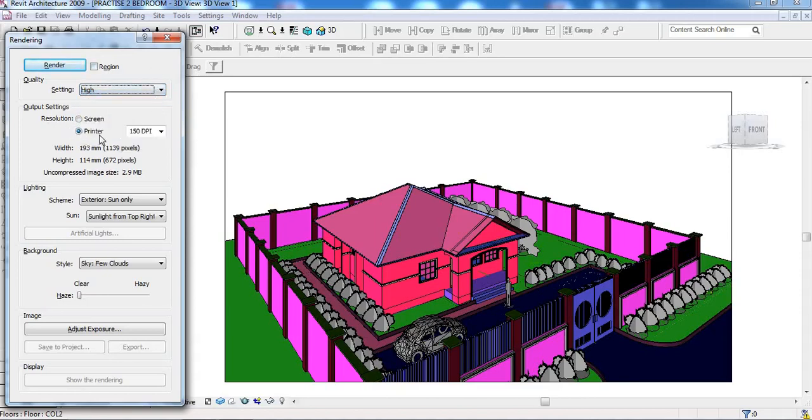Go to resolution, you go to printer. You can even pick 300 dpi. 150 dpi is okay for me, which makes your image 2.9 MB. So you can print on a bigger sheet of paper. It will not be blurred. So exterior only is the scheme. You can leave it like that. Sunrise from top right, sky, few clouds, and so on and so forth. So once you are through with this one, you just go to render immediately, and you begin to render. You just click render, and you begin to render to get whatever you want to get.